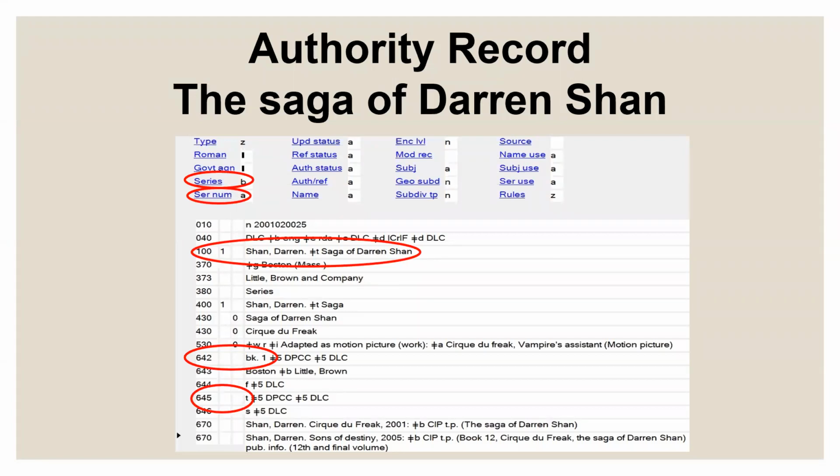Another thing that's important in this authority record is the MARC tag 642, which is the tag that we use for numbering, and that tells you exactly how to put the numbering in your MARC record. So in this case, we're going to put BK and then the number. We're not going to spell out book, we're not going to put volume, we're not going to just put a number, we're actually going to put BK period and then whatever number book we have.